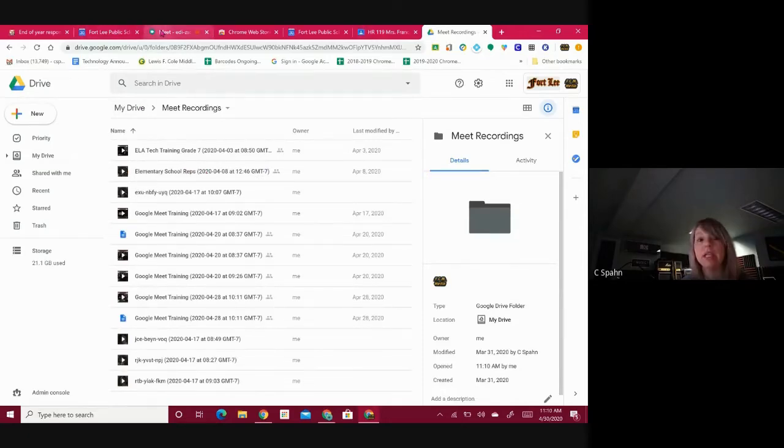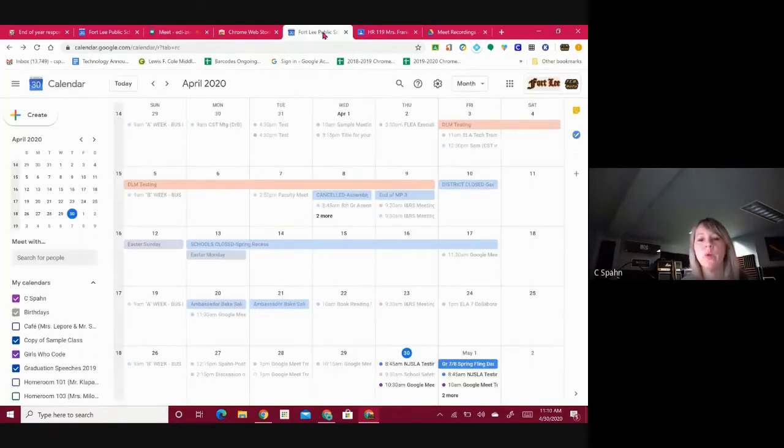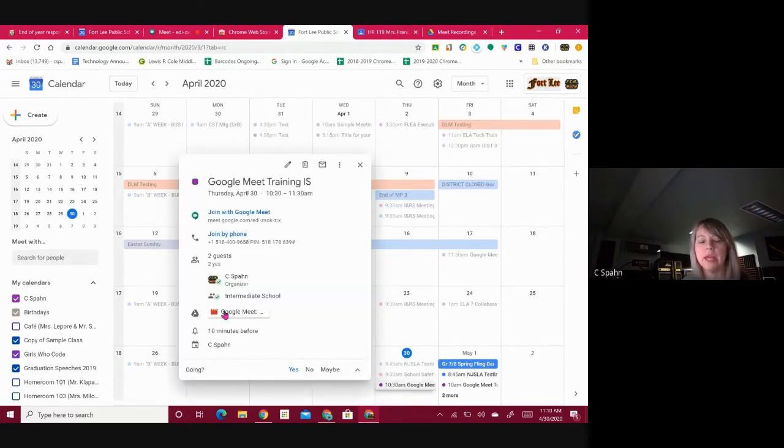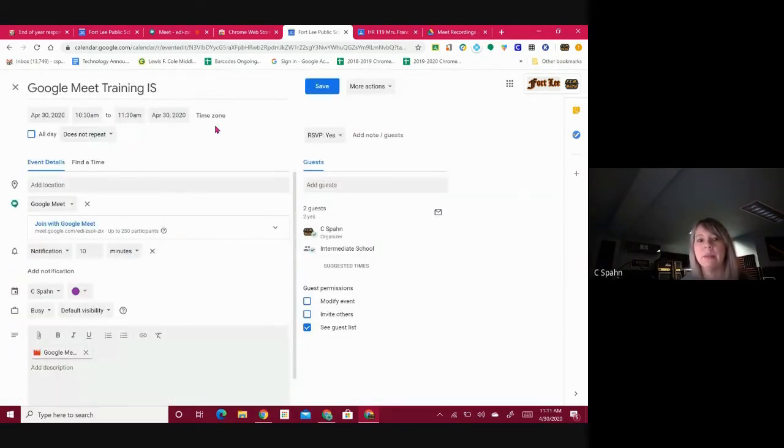So you will also get an email. The other thing is, if you do it on the calendar, it will get added to your calendar at the end. What's really cool is we have our meeting here, and I can see a little video icon. This is one that I added as an attachment, but once the meeting has ended at 11:30, a few minutes later you'll see a link right here in my Google Calendar.